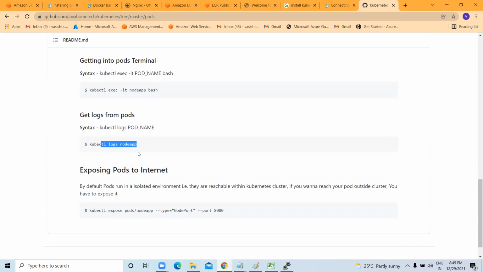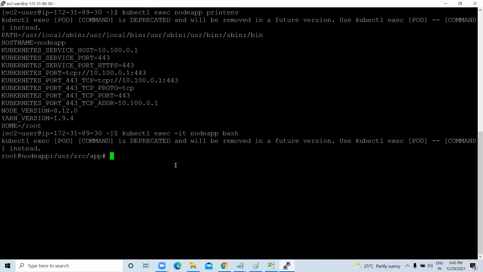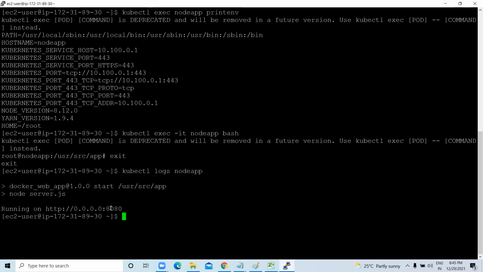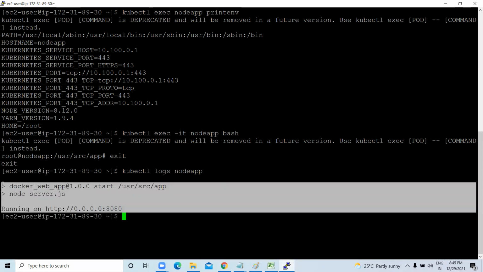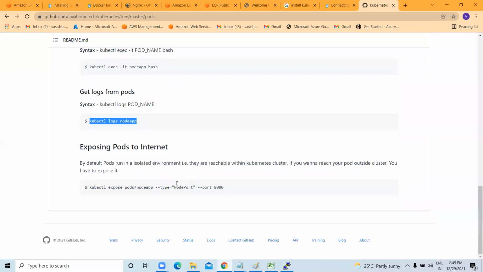To get logs, again you have to come back. Kubectl logs node app. Want to see the logs of the cluster. Now again, cd .. or you can exit and come back. Now execute this one, kubectl logs node app. See, these are the logs of my application, Docker node app.js. Node.js application I ran.